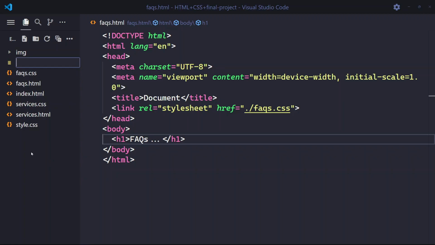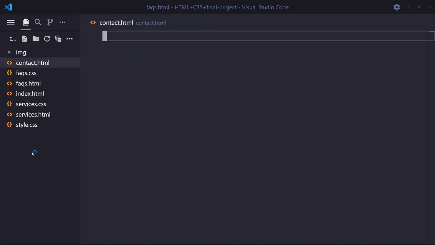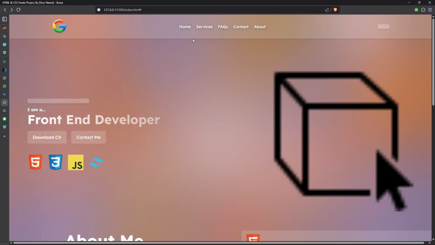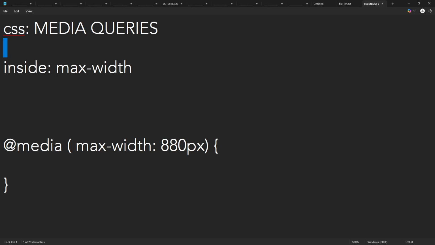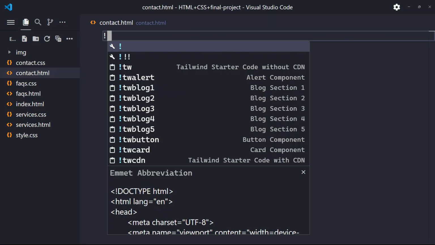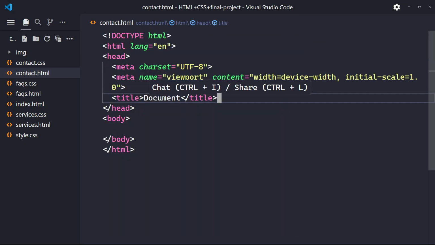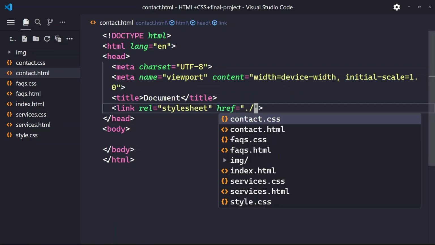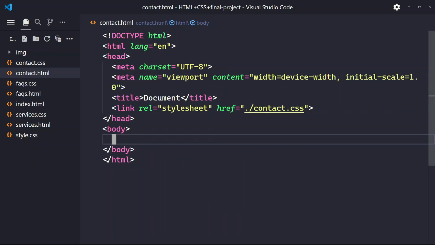I'll be very quick with that. So contact.html, contact.css, and the last one is okay. Inside the contact.html, by the way, I'll do what I need to do. So contact.html, then link the CSS, contact.css. Then inside it I'll open h1, then type contact.